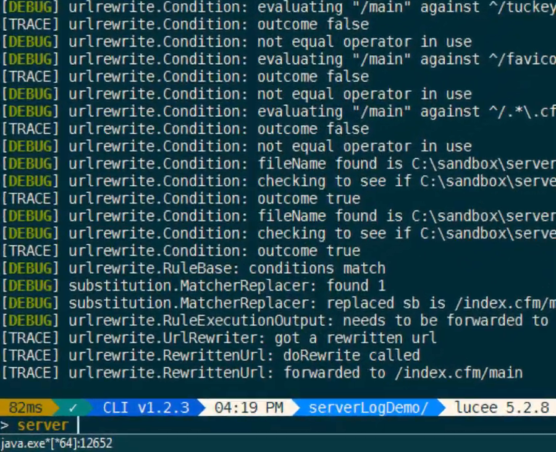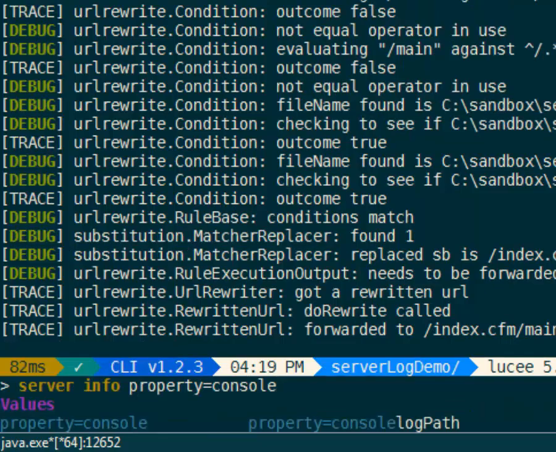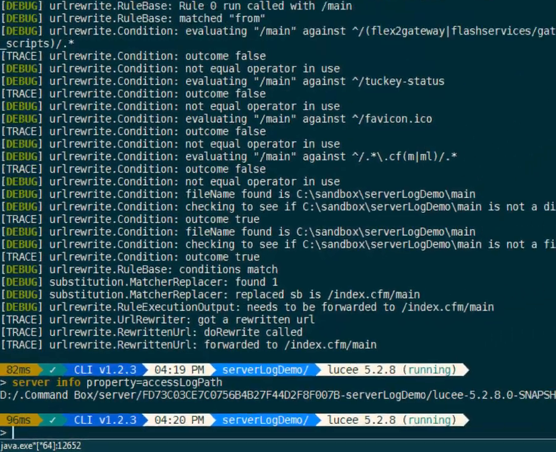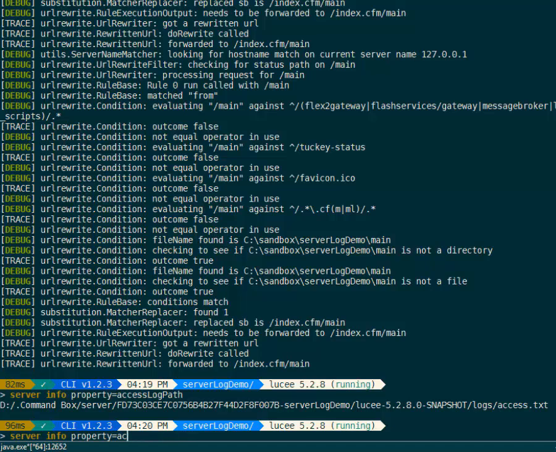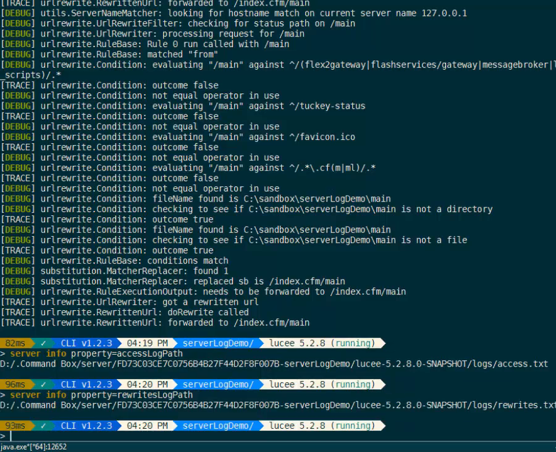Also, I mentioned to you guys that little trick on the server info where you were able to get the console log path, right? You can also do the same thing if you want to dynamically get the access log path. You can get that out of the server info command, and you can also ask it for the rewrite log path as well. So you can programmatically get at the paths to these log files for a server via that server info command, which is pretty handy.